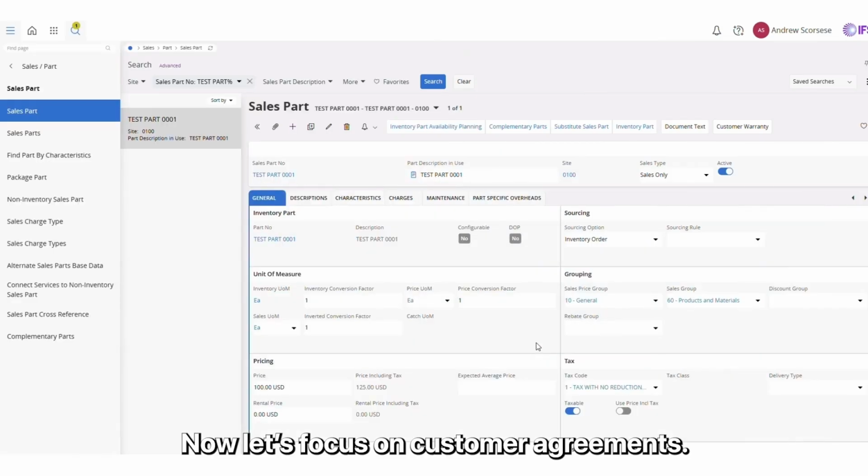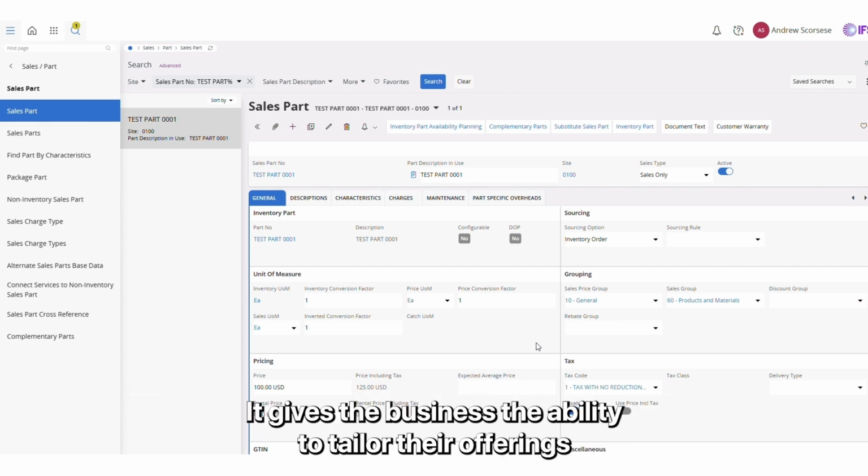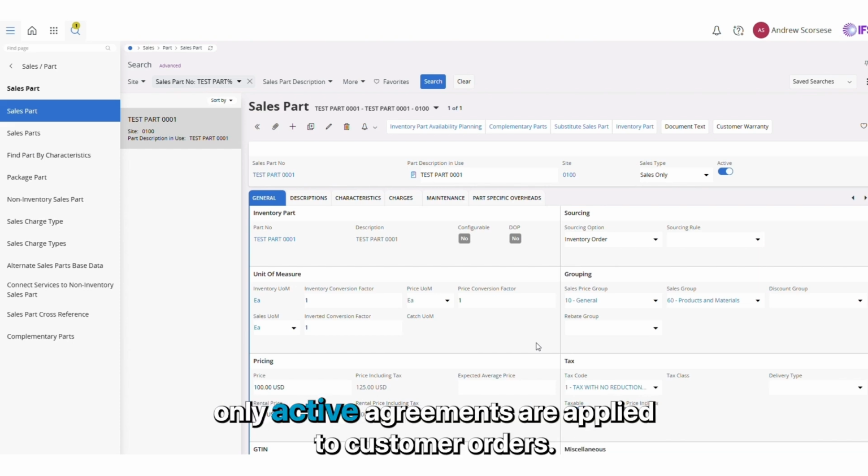Now, let's focus on customer agreements. These agreements allow us to define specific price and discount terms based on unique customers' needs. It gives businesses the ability to tailor their offerings to meet unique customer needs. It is important to note that only active agreements are applied to customer orders.